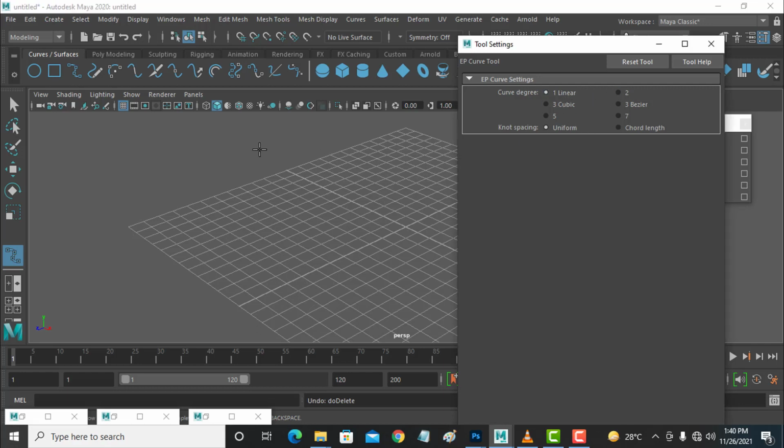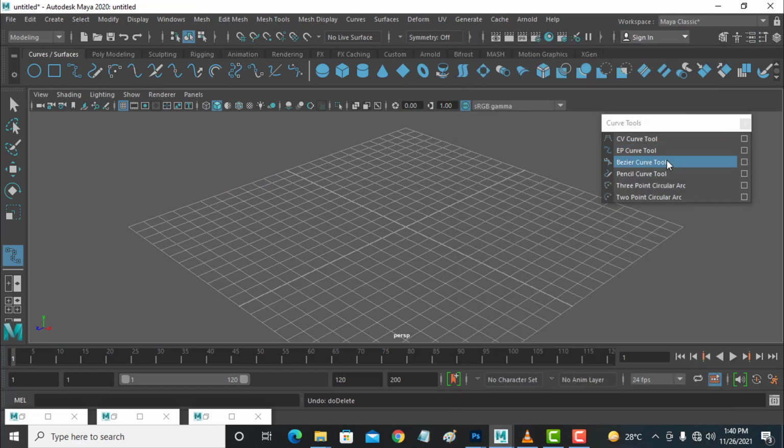1 linear, click, same as that. EP curve tool, undo, and 2, 1, 2, 3. After 2 it will be smooth. So undo. Lines are very helpful for making shapes. After the shape, you will create the model as you want.